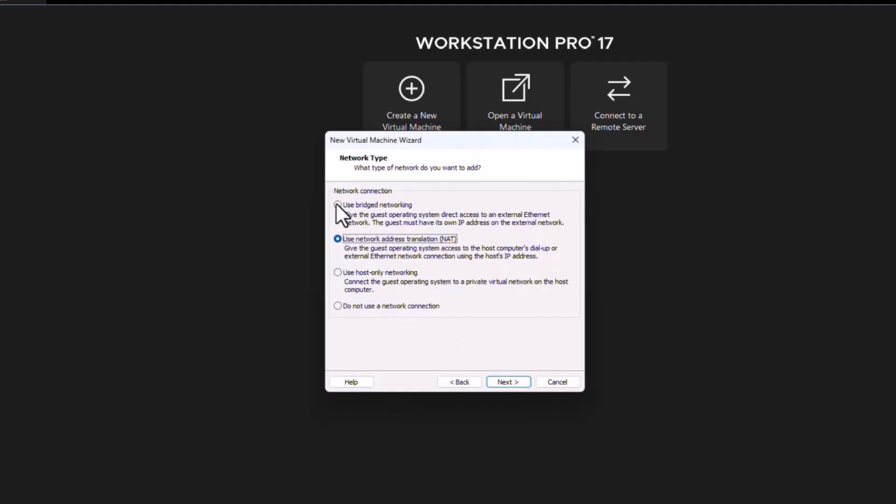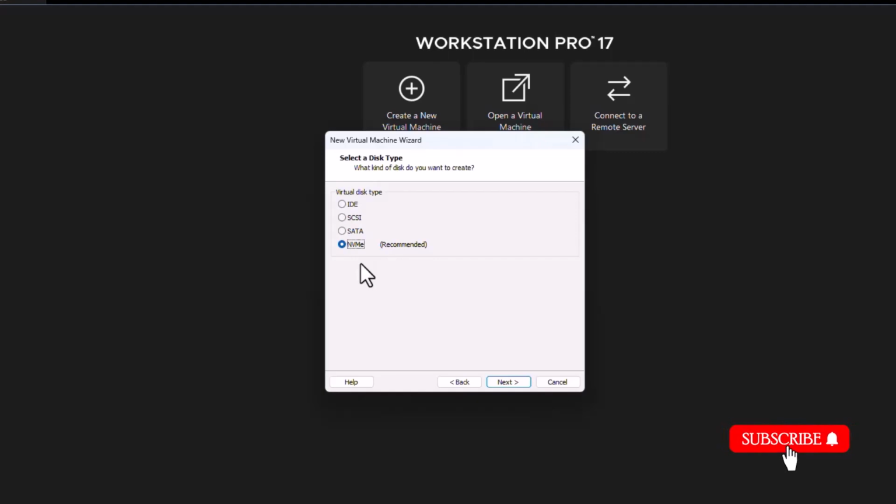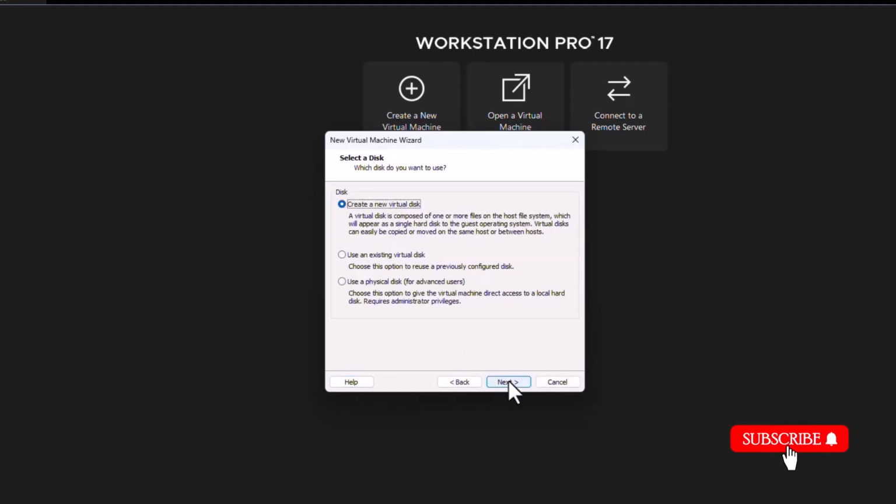We're going to use the bridged networking as network connection, so that the virtual machine will have direct access to the host network. Click Next. And we're going to leave the input-output controller as LSI Logic SAS. Click Next. We're going to select the disk type as NVMe. That is the recommended option. Click Next. Select Create a new virtual disk.